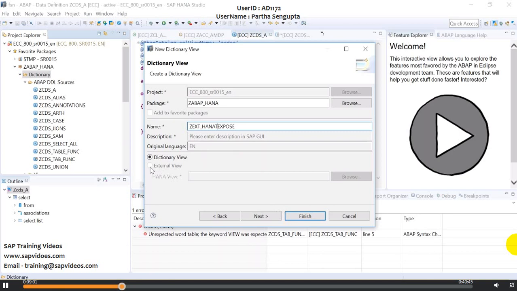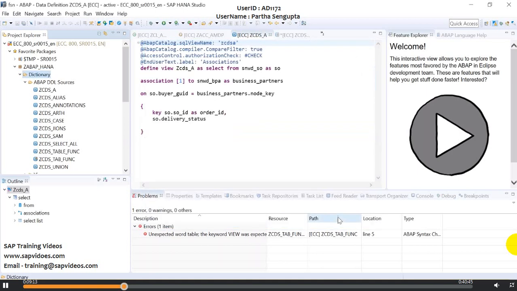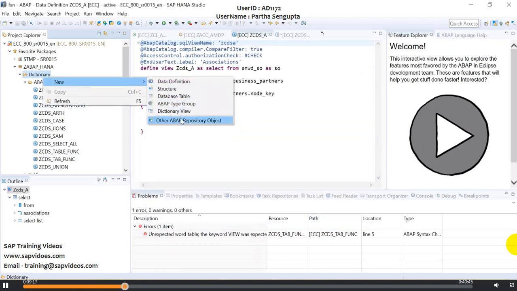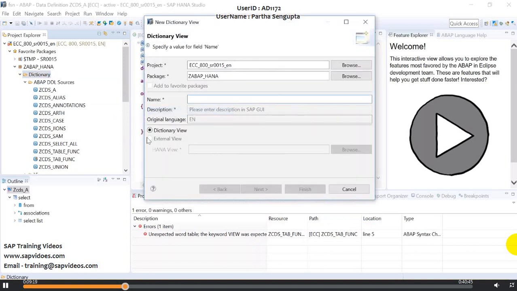If you have any system with ABAP and HANA as the primary database, then you will be able to create a dictionary view and select an external view. So choose New, then Dictionary View, and when you create a dictionary view, you have to select an external view. This is how you create an external view.